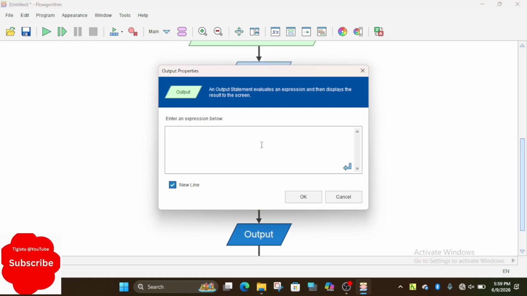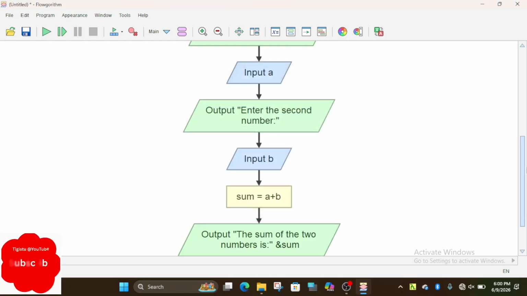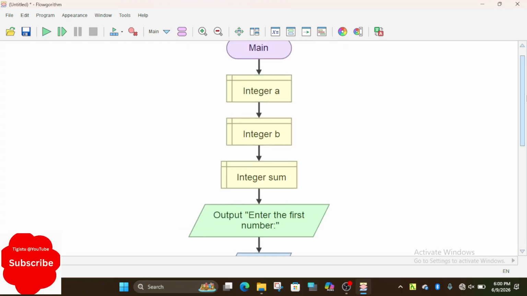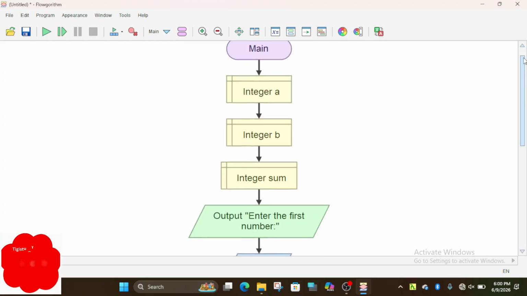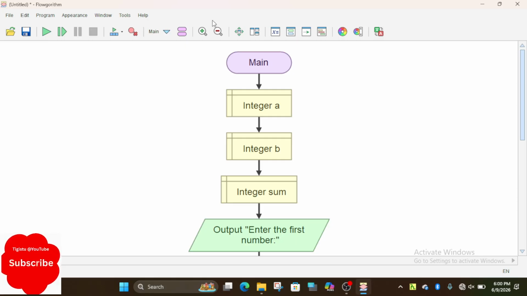Then double click on output. The text is "The sum of the two numbers is", then the end symbol, and sum. We have to use this ampersand symbol and then sum. Finished. This is a flowchart that helps us find the sum of two numbers.